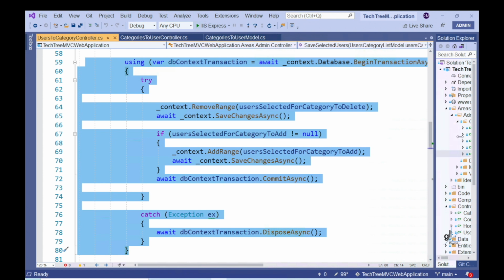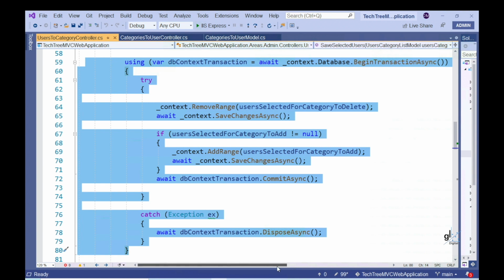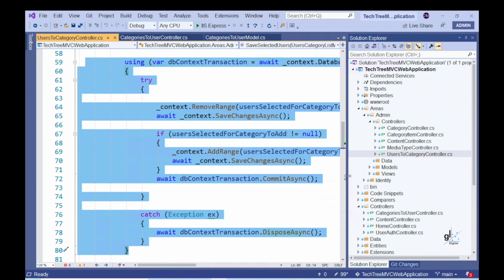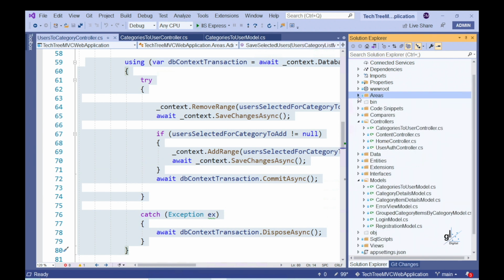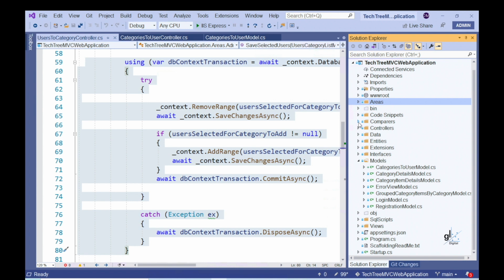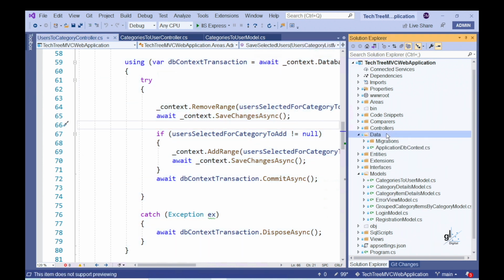In the previous part of this course, we discussed the principle of DRY: Don't repeat yourself. So the question is, how can we reuse this code? We already have the code we need written within our users to category controller class, and we don't want to duplicate this code within our categories to user controller class.